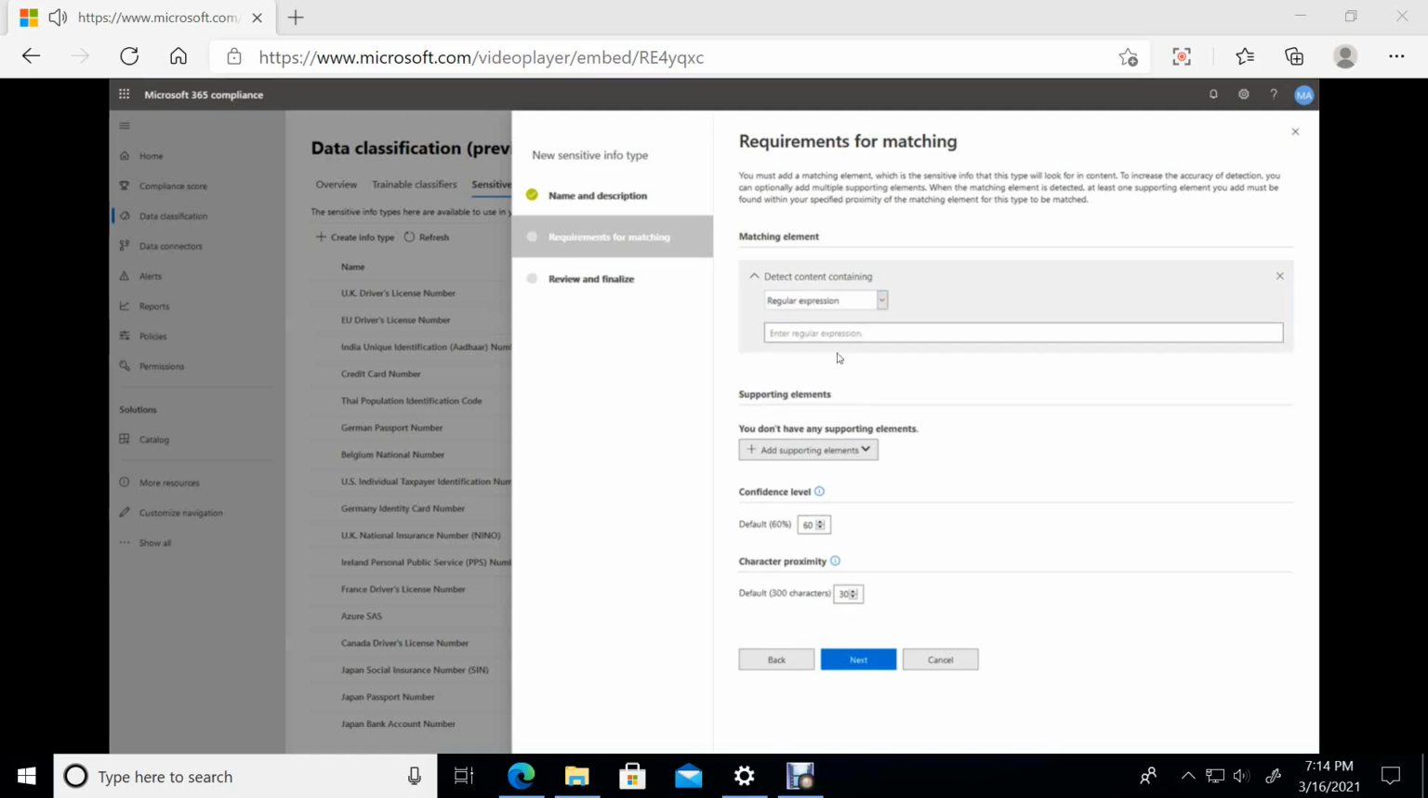Now I can tell Microsoft 365 what the regular expression looks like. It is going to be the letters P, R, O, J, then an underscore. Following that will be 4 numeric characters. Let's type that in using regular expression syntax. After doing that, let's click on Add Supporting Elements.